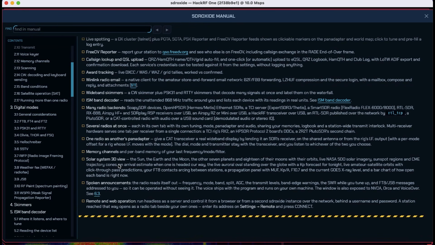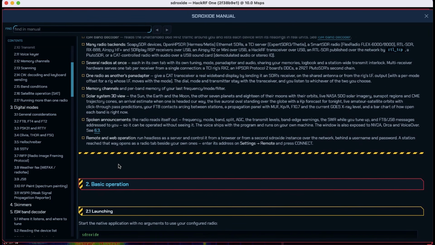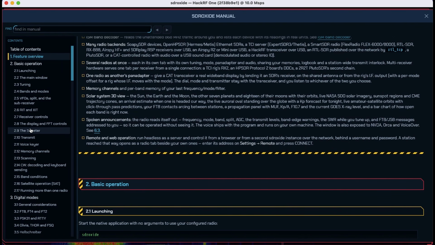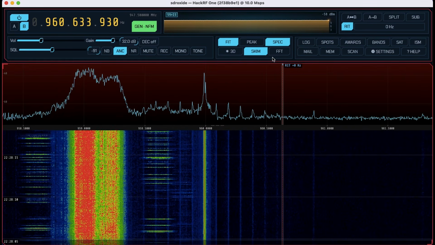You can also look at that as well. What type of signals coming in, what are the satellites which are moving around in the orbit. The whole thing is just right there for you. All the digital modes are right here, and all the basic operation, display, FFT control, and things like that. You can also transmit as well.